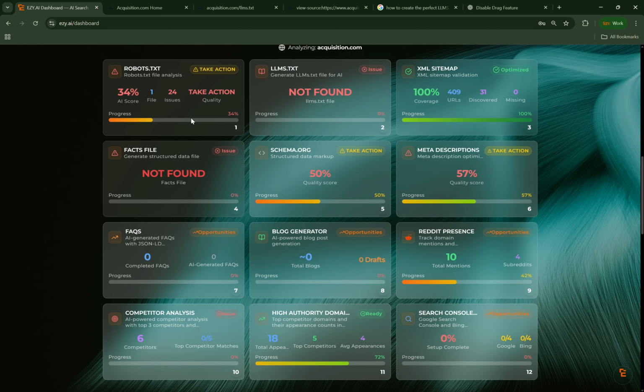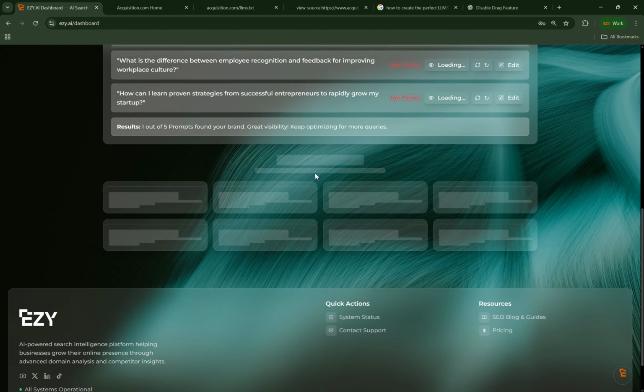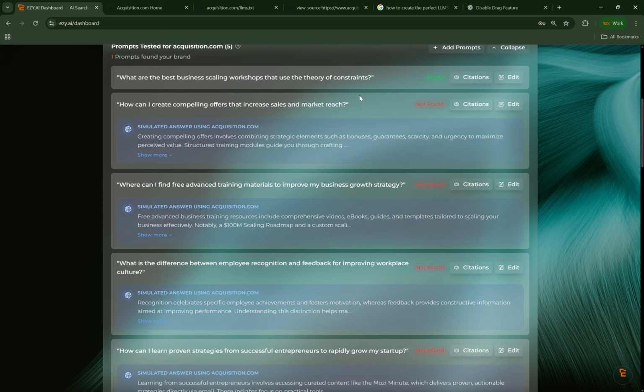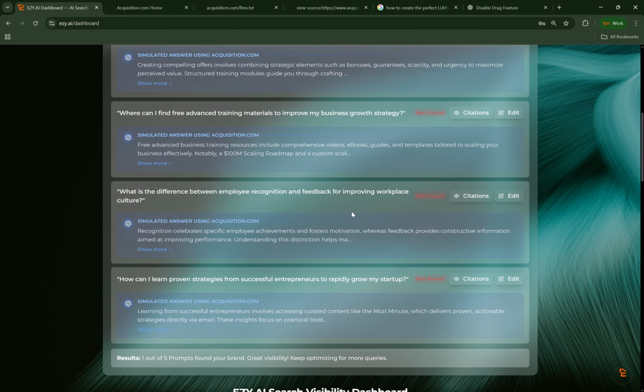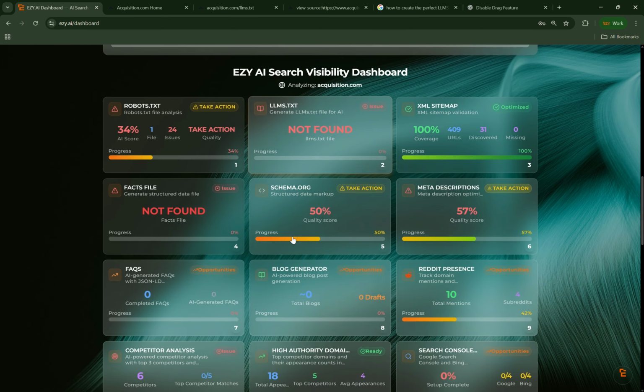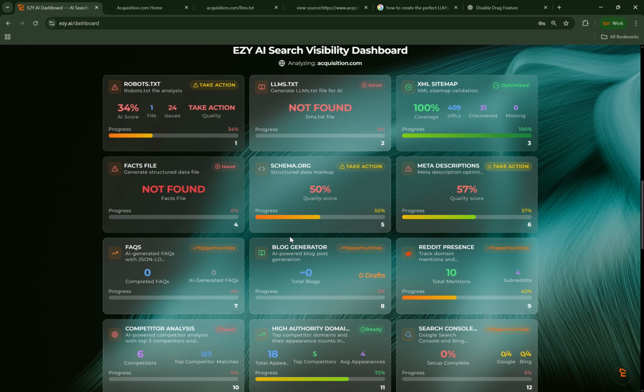So let's just have a quick look at EZY.ai. I entered acquisition.com into here. He's actually found for one prompt on ChatGPT, what are the best business scaling workshops that use the theory of constraints, but he's not found on any of these other prompts on ChatGPT. So instead of doing a full report, I just want to show you some really low-hanging fruit on how he could massively improve his AEO, or answer engine optimization.